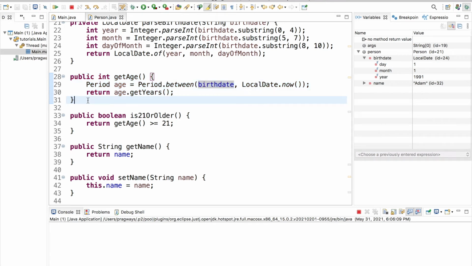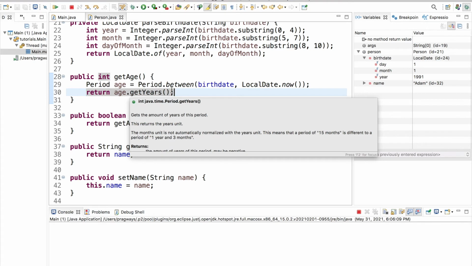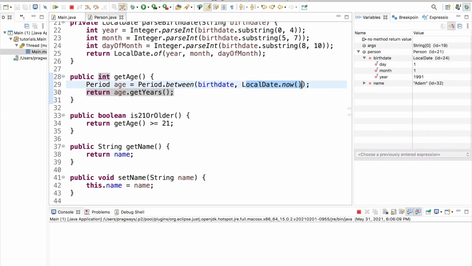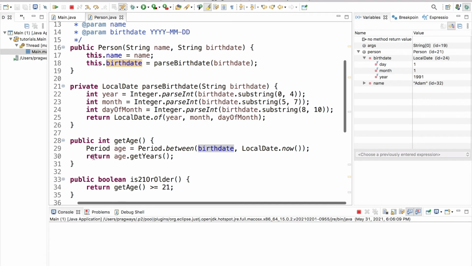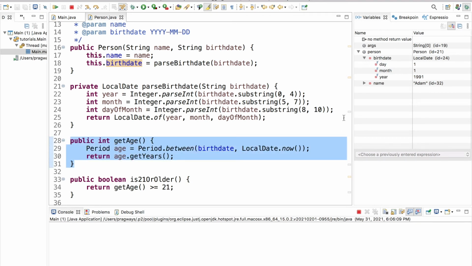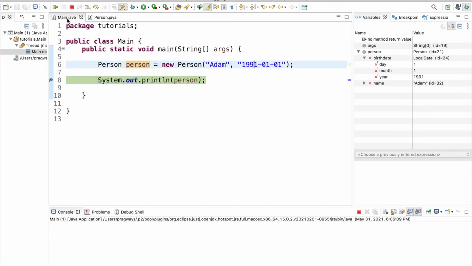And what this method does is it's going to grab a periodicity of the birth date and the local date of right now, and it's going to return the get years. So this returns an integer of the difference between right now and whatever date was applied, in this case going to be the birth date. Well, I don't have a field here that stores age. This one gets calculated on the fly. So I'm not able to actually see it within the variables watch window here.